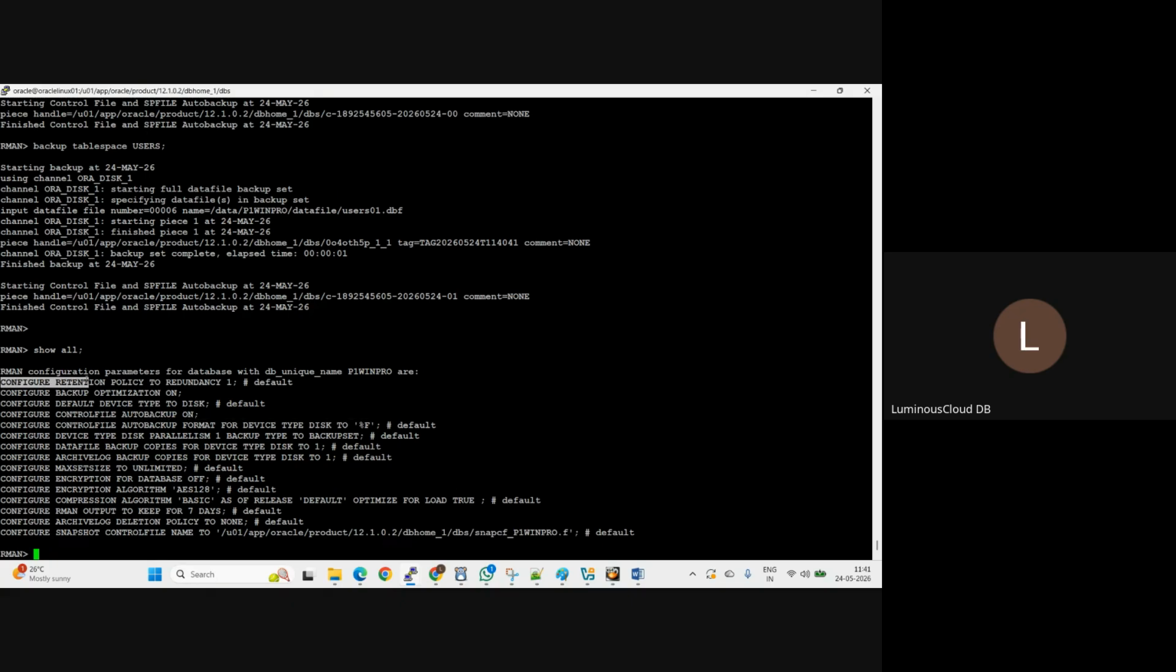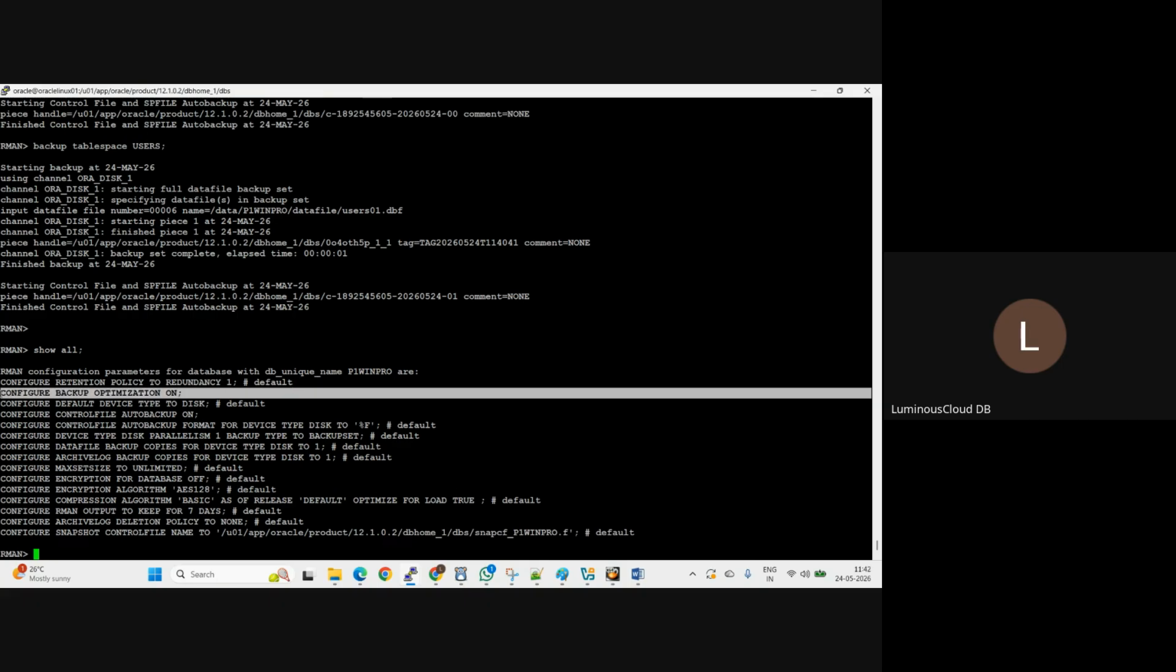See here, retention policy 2, redundancy 1. Retention means how many days the backup has to be stored, how many days it needs to be there while taking a backup. After that, redundancy means how many copies you need to take. Just wait for this parameter and we'll see the other one.